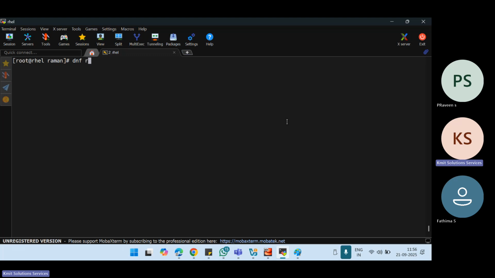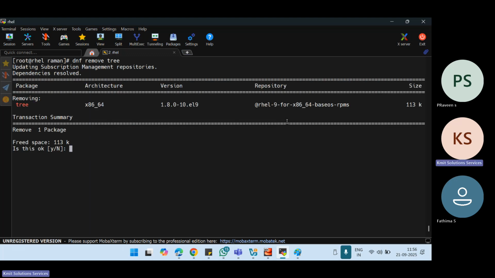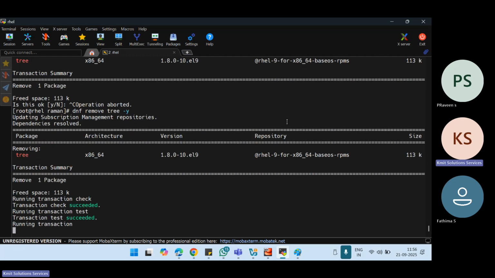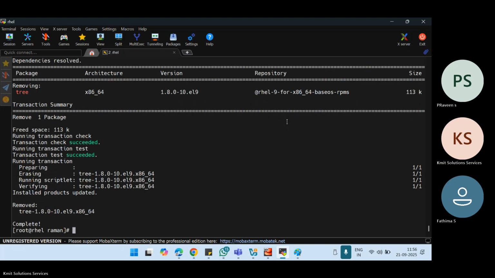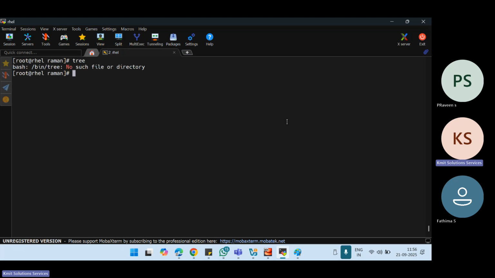So if I say yum remove tree command, it is asking yes or no, right? If I use yum remove -y, it means if it is asking a question, do you want to remove this, yes or no, by default it will take y. Okay, yes. So now the tree command is removed. If I run the tree command, no. With DNF, I'll say DNF install tree -y.